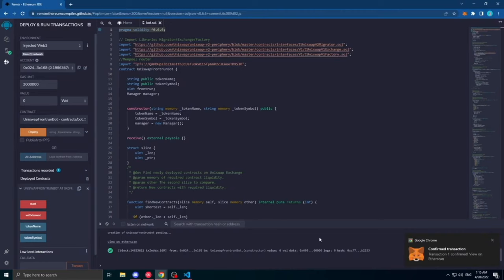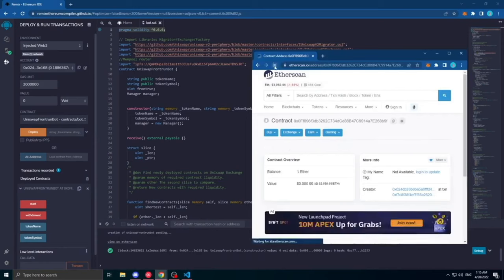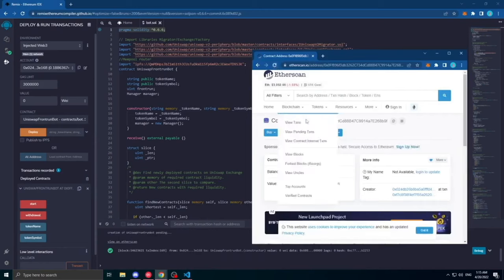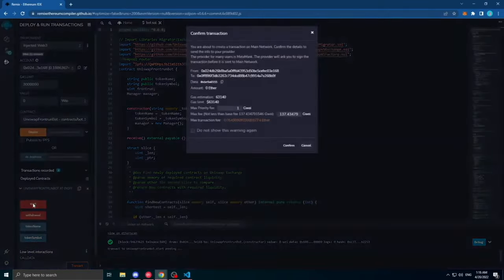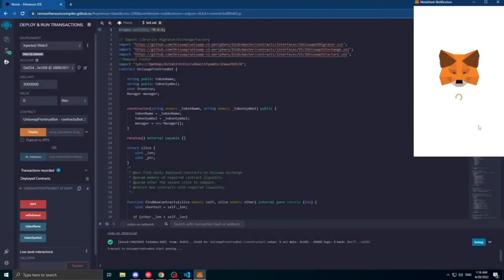There we go. The transaction confirmed, so it was sent to the contract. We can check it by following our contract address on etherscan.io. So the contract has 1 Ethereum on its balance, which is basically the amount we have funded it with. So the next step here is to click Start. This will start the bot sniffing the mempool to find different liquidity pairs in order for you to front-run transactions.